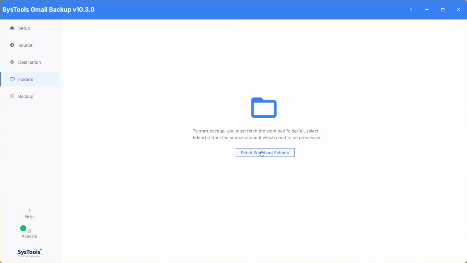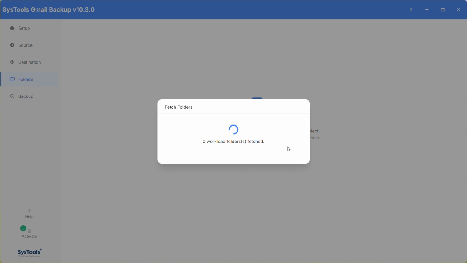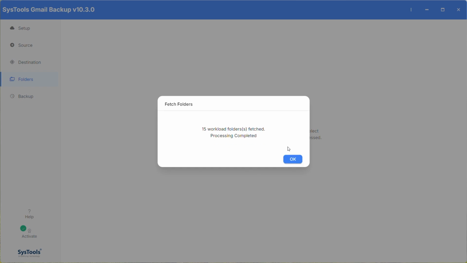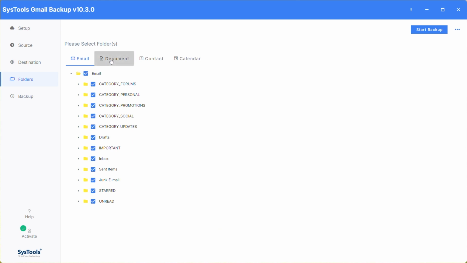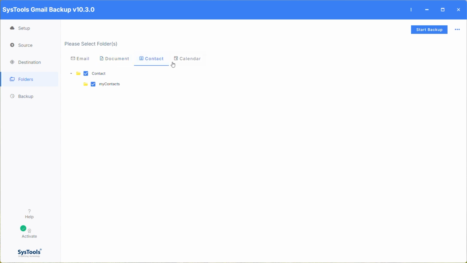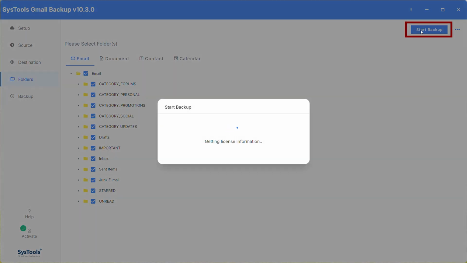Next, click the Fetch Workload Folders button to load the available data folders from your Gmail account. Once the loading process is complete, click OK. You will see a list of folders for the selected workload. Each workload will be in its own specific tab, such as Emails, Document, Contact, and Calendar. Choose the folders you want to back up by selecting the corresponding checkboxes. After selecting the required folders, click the Start Backup button located in the top right corner of the screen.